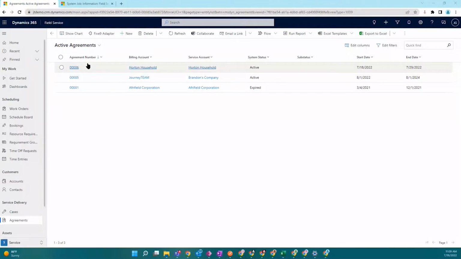So Logan briefly talked about the idea of agreements and how you can use them to automatically create bookings and work orders. And then they can go through the process that he just described. So I'm going to talk through agreements a bit.